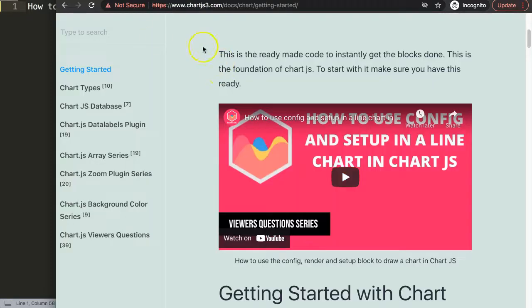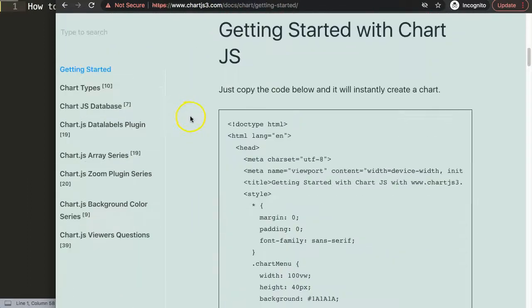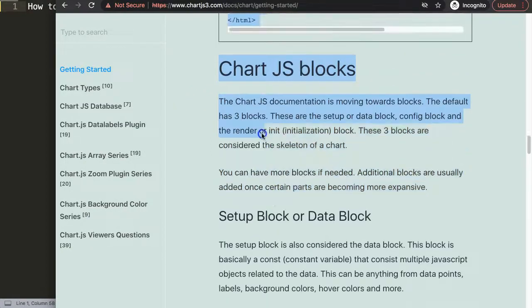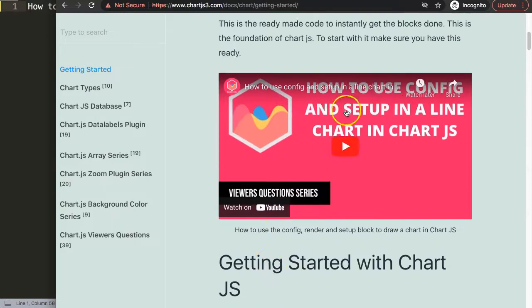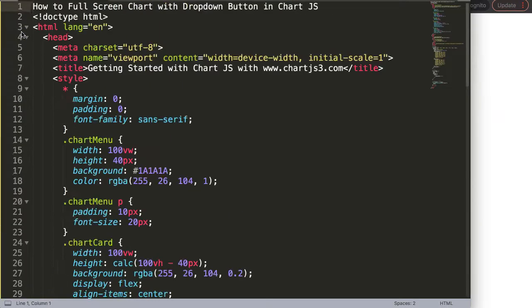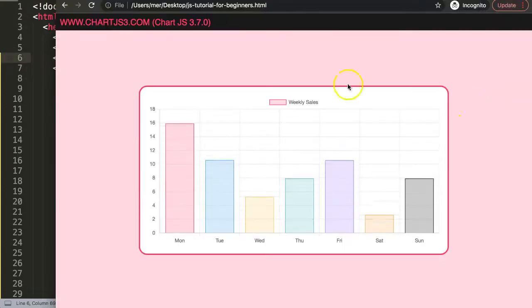So the first thing we need is to go to chartjs3.com getting started, and this link you can also find in the description box. I want to get the default code here, so copy all of this. If you want to understand what it does, make sure you watch this video here that explains it all. I'm going to paste all of that in there. Once I did that, I will cut this out, and then I will just paste the title in here, save that, refresh. There we are.